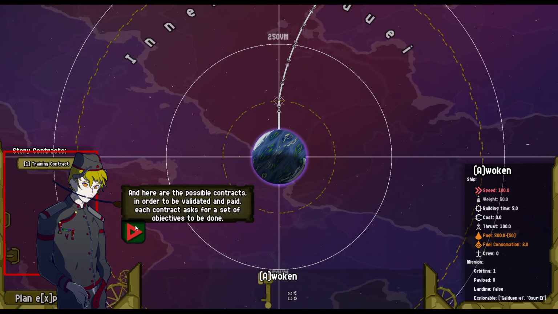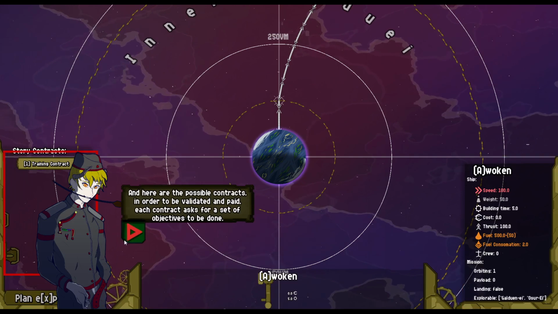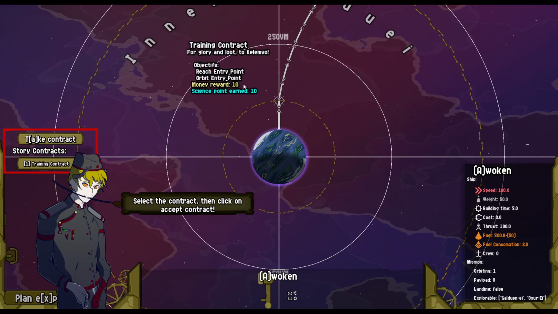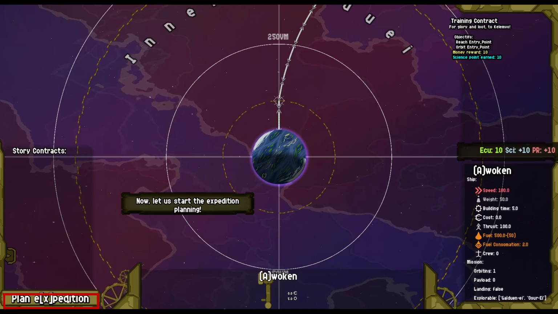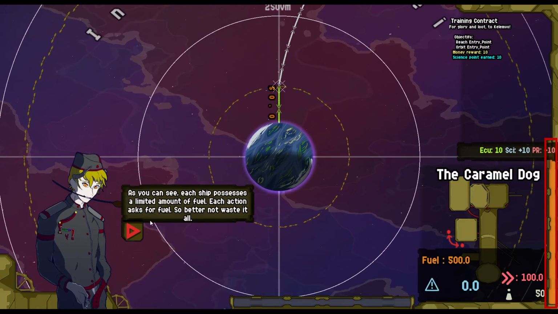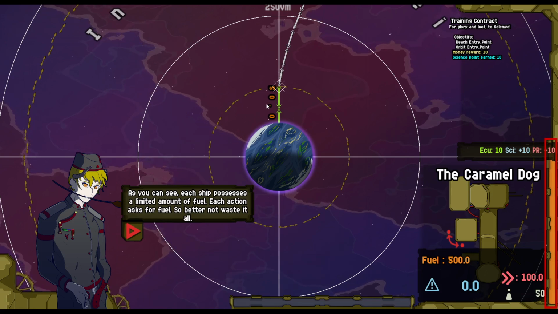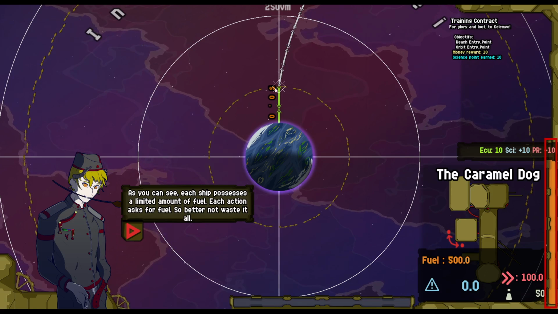Good. Here's the possible contracts. Select the contract, money reward. Alright. Let's plan the expedition. As you can see, each ship possesses a limit of fuel. Each action asks for fuel. We better not waste it all, so that's 50.